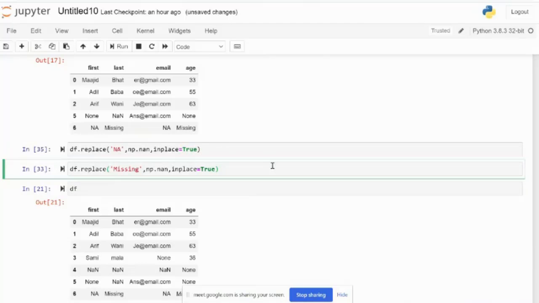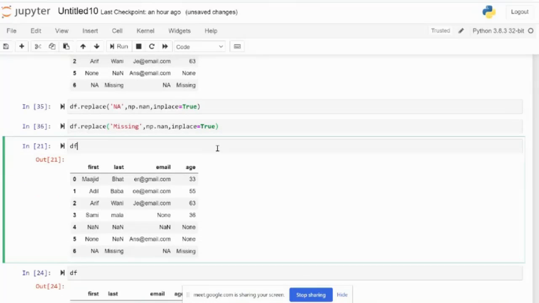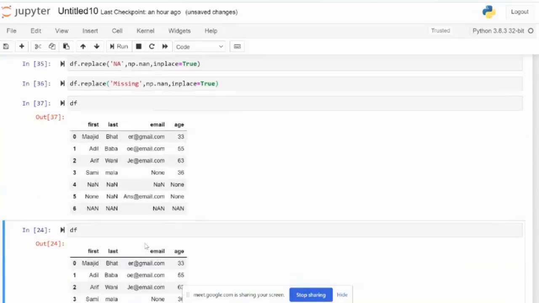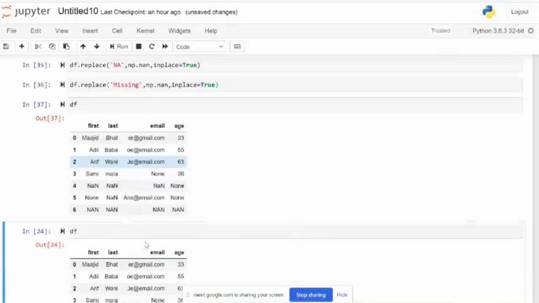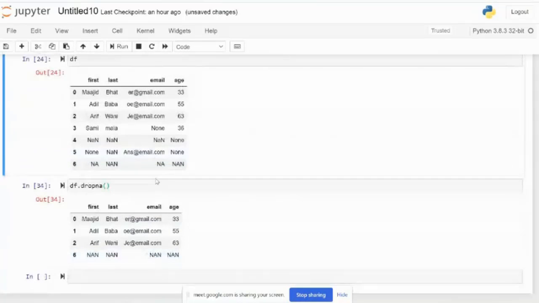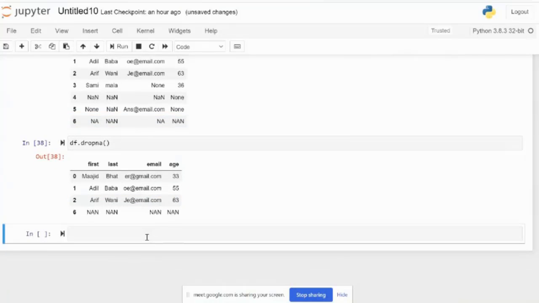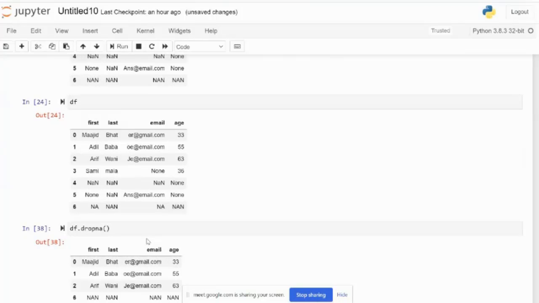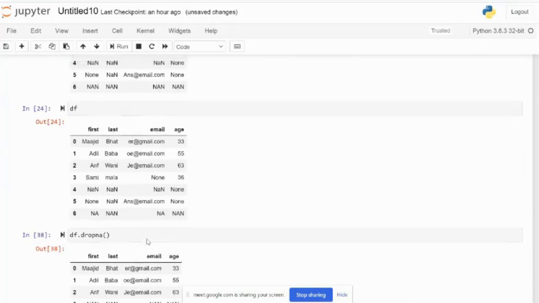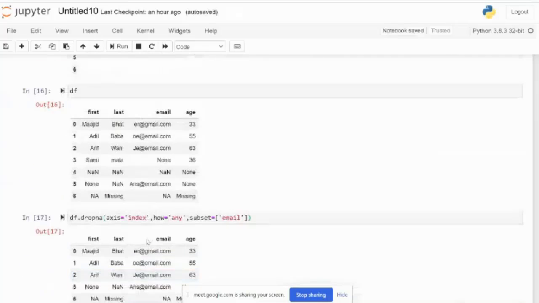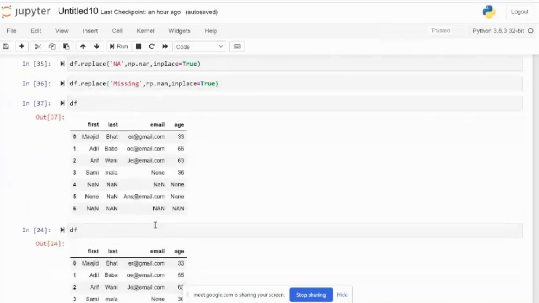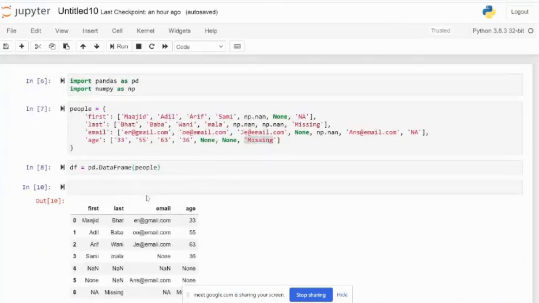Is place equal to true? And you'll see, there is some value that I am not getting. What is that value? I must have done that with inplace true before also. Okay, no issue. I will run from the beginning.